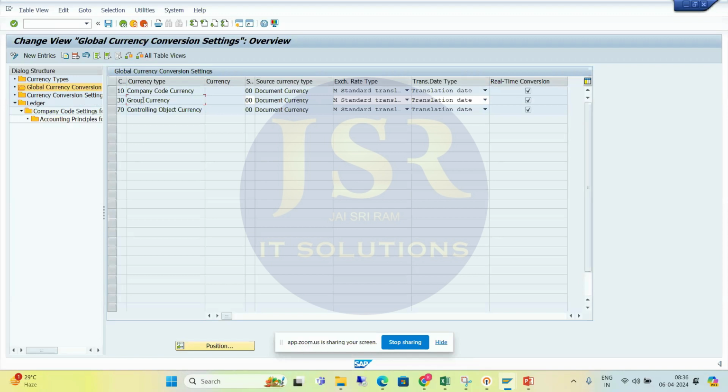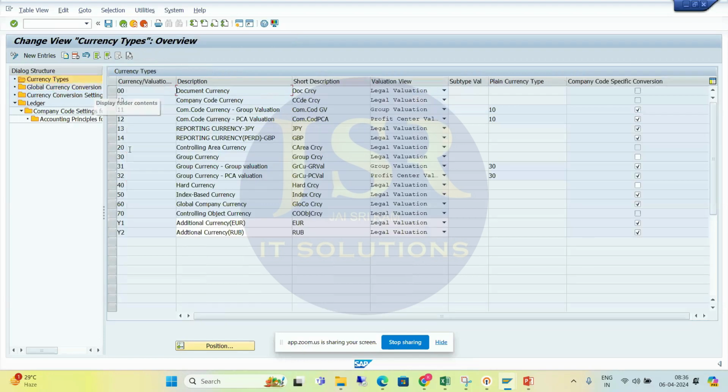There is no choice to define the rules centrally. Okay, this is one new small point I can say here. If you want to maintain the rules separately, company code wise, for a particular currency, for example a user defined currency, euro.